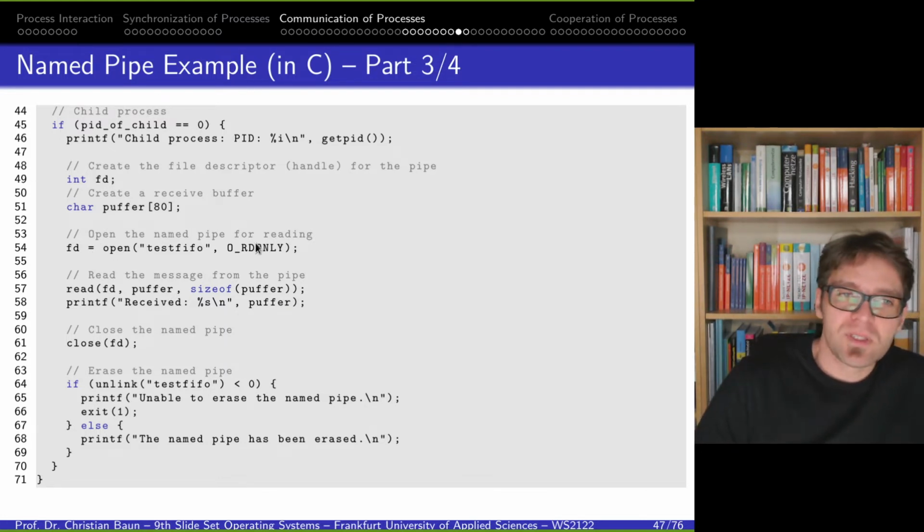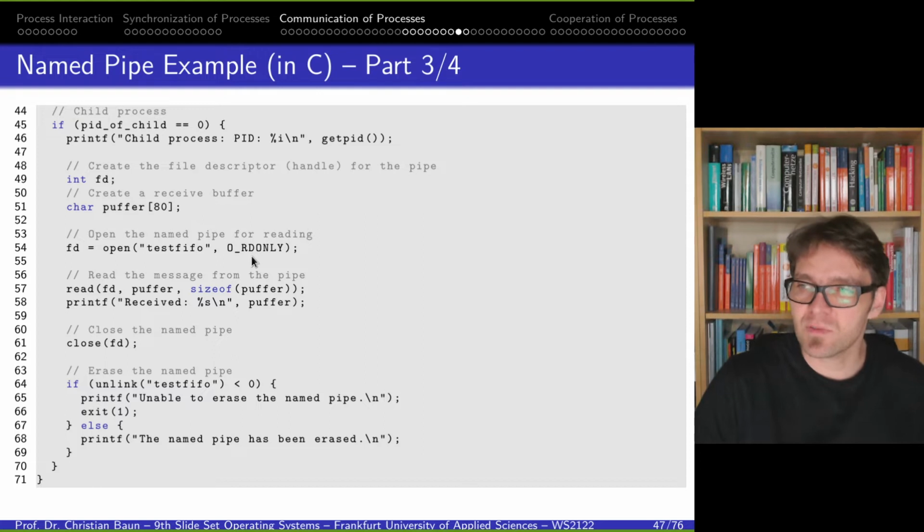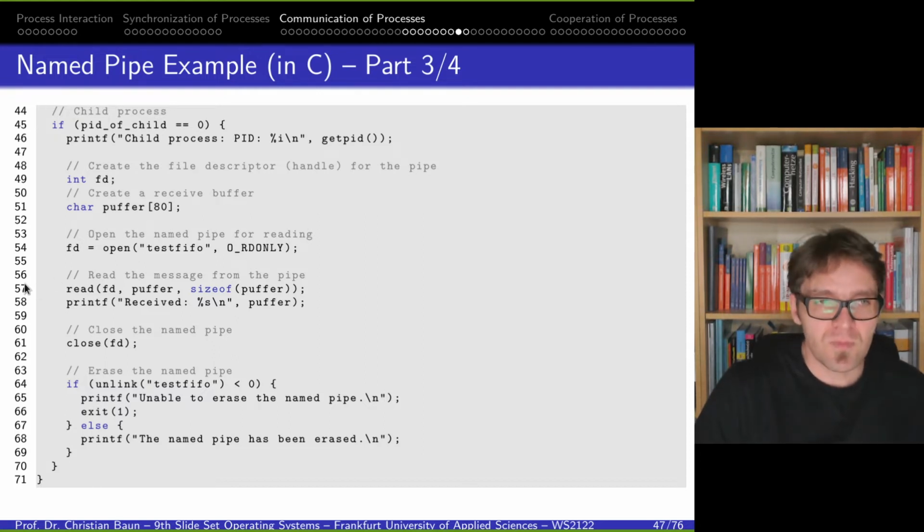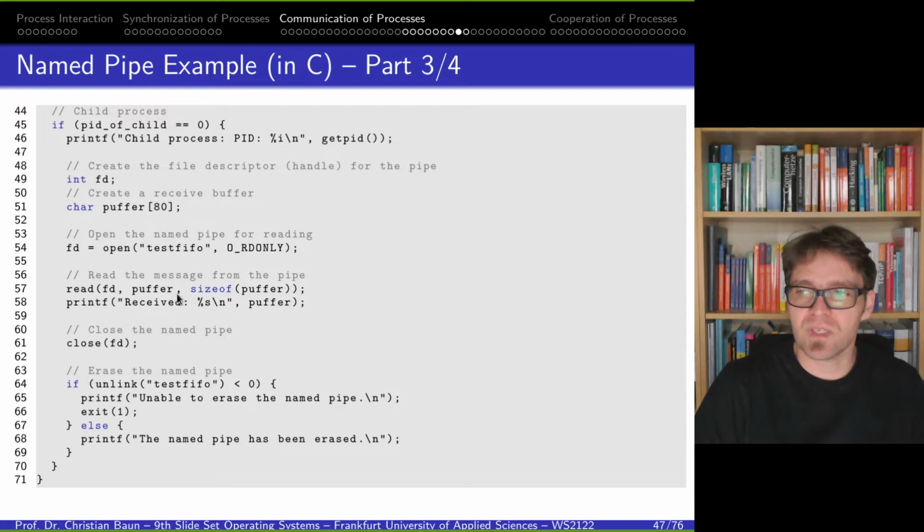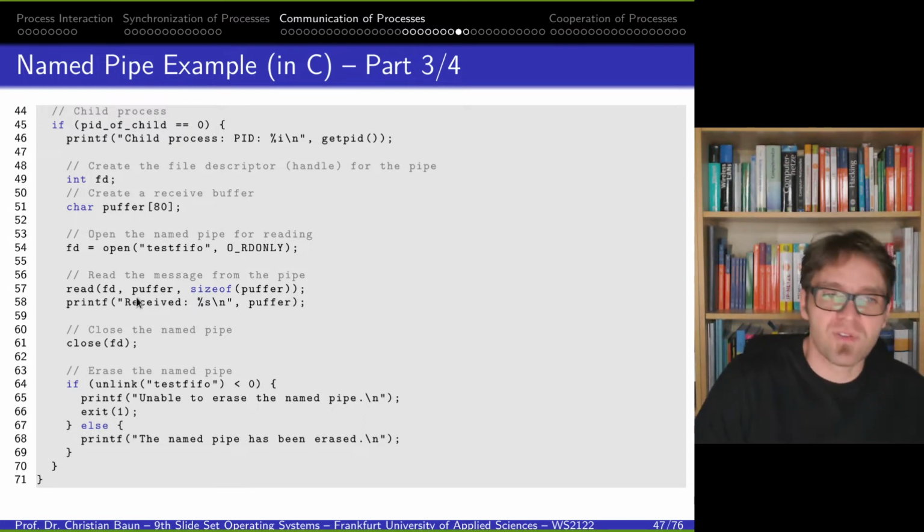Now we open the named pipe for read operation. So again, we do this with the open function call, and we specify now it's just read operation we want to do. In line 57, we try to read the string out of the named pipe. Here, the destination, the file descriptor, the buffer where we want to write the data we read out of the pipe, and the number of bytes calculated by the sizeof function.